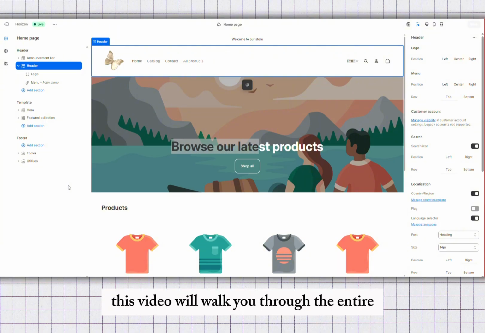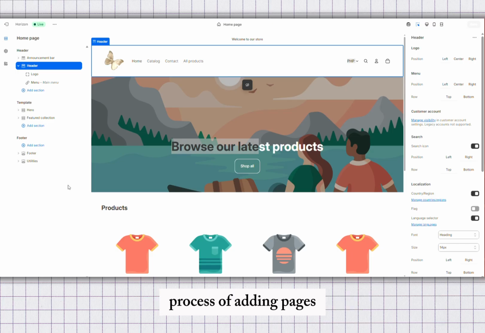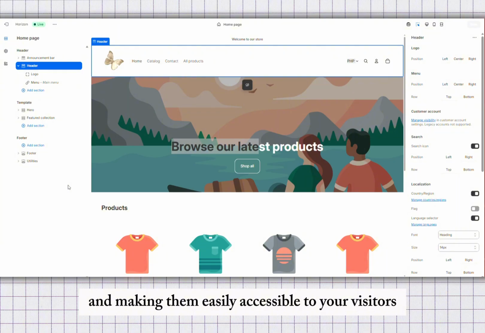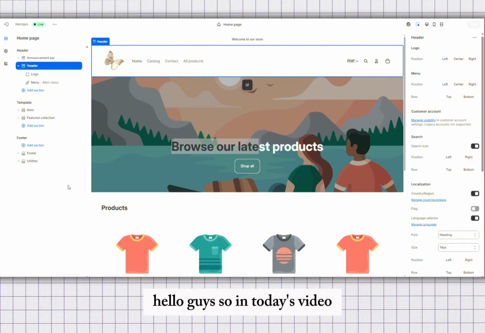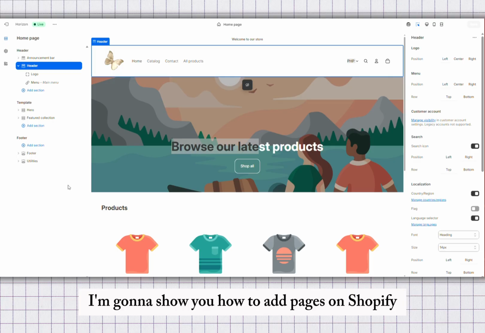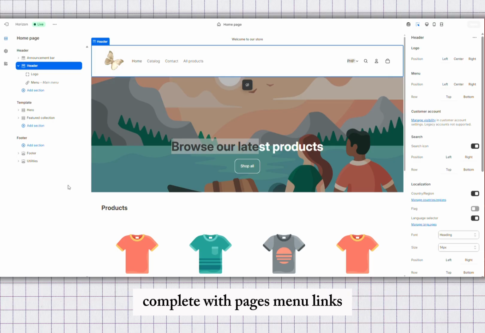This video will walk you through the entire process of adding pages on Shopify, customizing them, and making them easily accessible to your visitors. Hello guys, in today's video, I'm going to show you how to add pages on Shopify, complete with pages, menu links, and more. We'll make the process simple, clear, and straightforward. Let's dive in and start by navigating to the site editor.